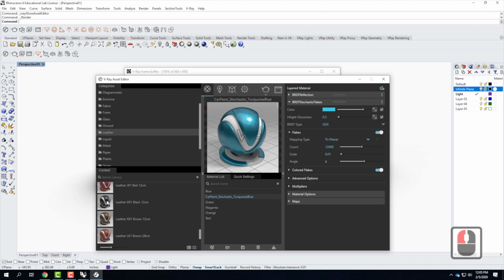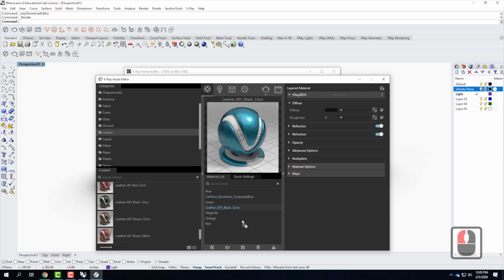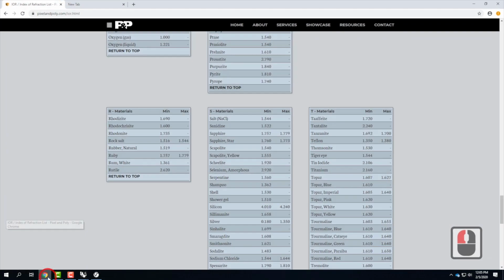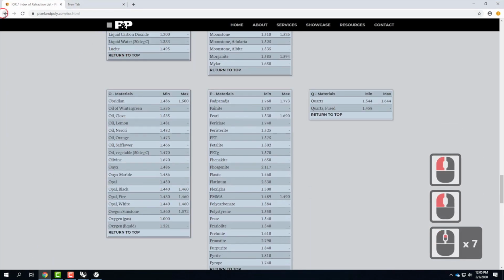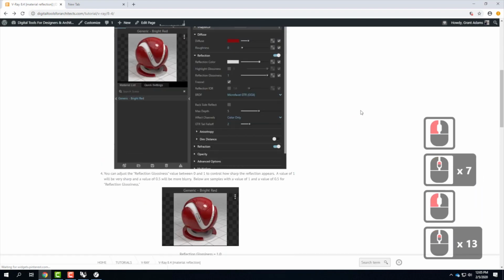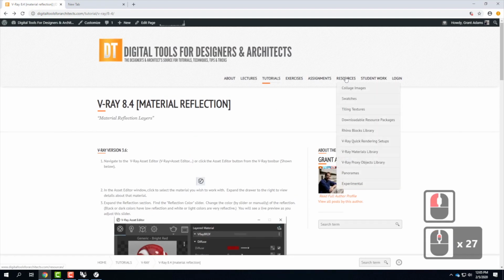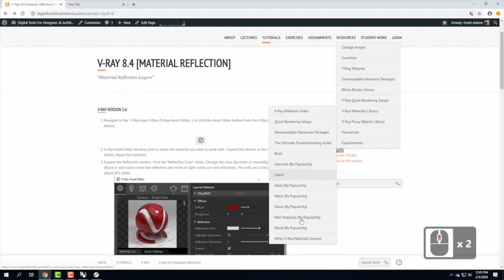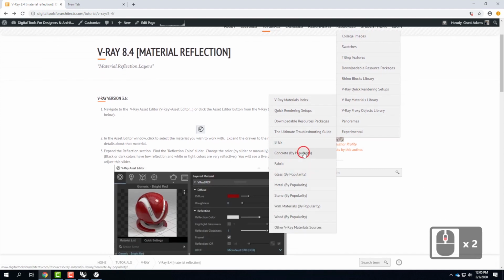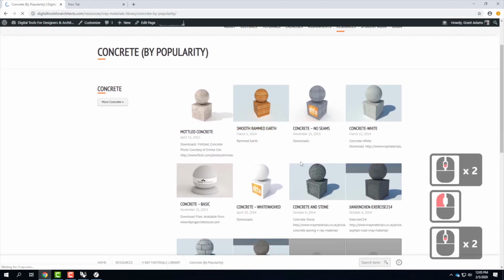If you want to use any one of these materials, all you have to do is take the material and drag it over into your material list. There are a bunch of materials that students have created in the past or that I have used, some of which are updated for the new version of VRay, some of which are not. But on the course website, if you go to Resources, you come down here, there's a VRay Materials library, and there's a bunch of materials that have been used in the past. So concrete, for example, has a bunch of materials.